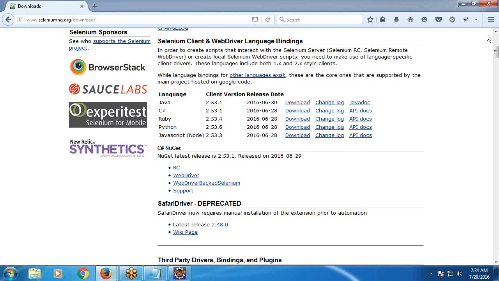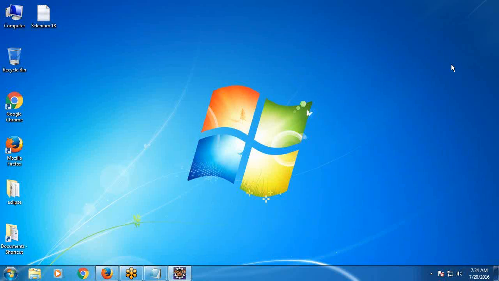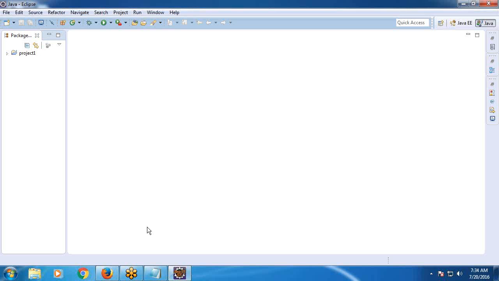Before configuring WebDriver, first download. You know how to download. Go to the seleniumhq.org website and download the Java language bindings. Next, launch Eclipse. Continue.